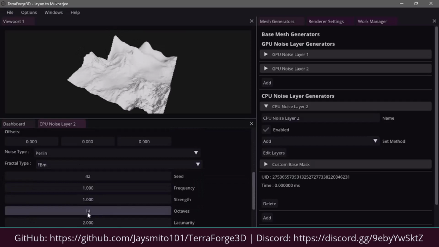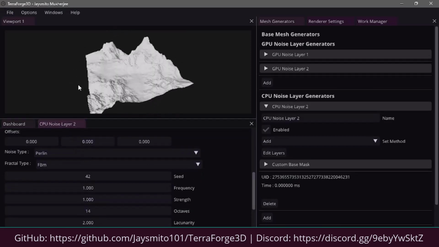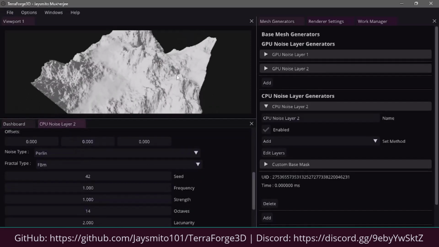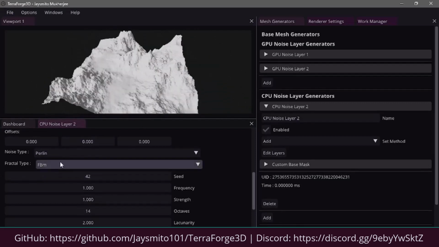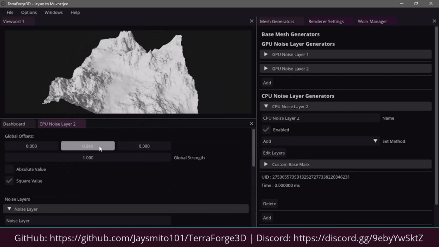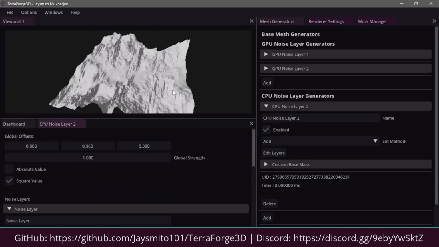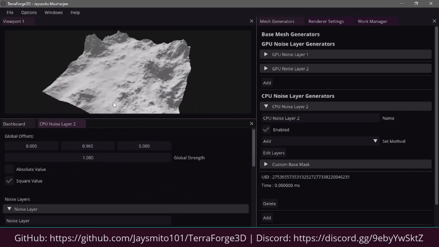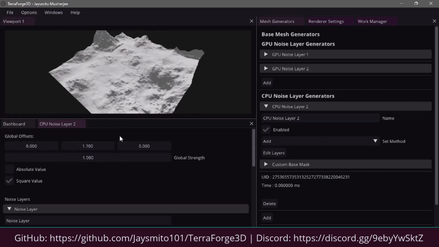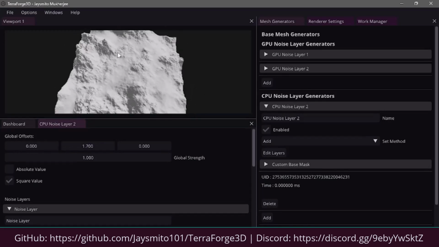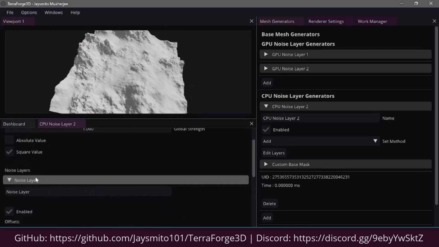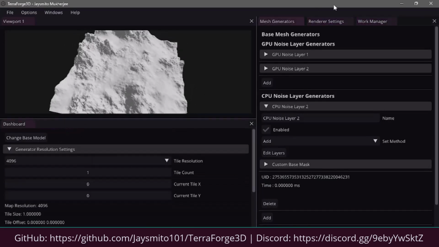Okay, that looks cool, I guess. You can go ahead and change the offsets slowly, and it's updating in real time, so we can change stuff and see how it affects our terrain. Now let's check the performance of this.